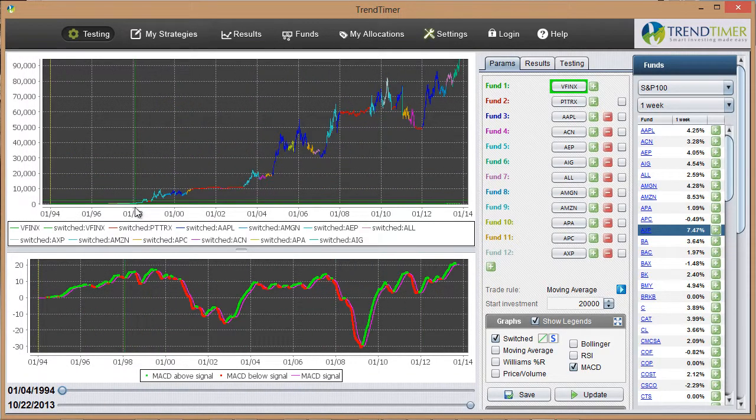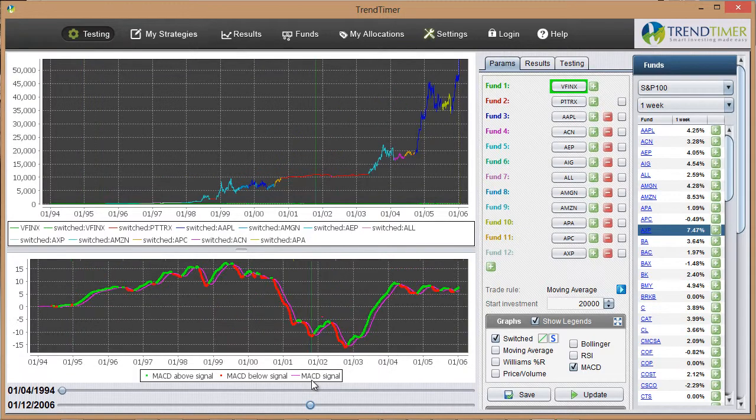So that's adjusting the start date. I can adjust the end date in the same manner. So if I want to see the graph from 1994 to 2006, I slide the graph here, and it updates.